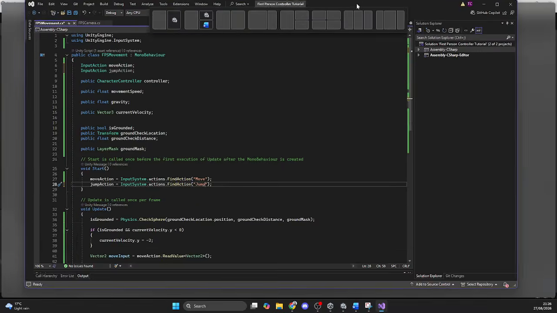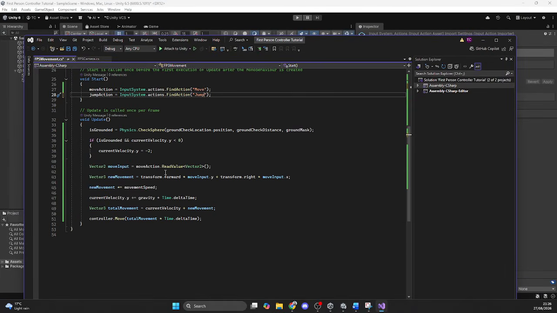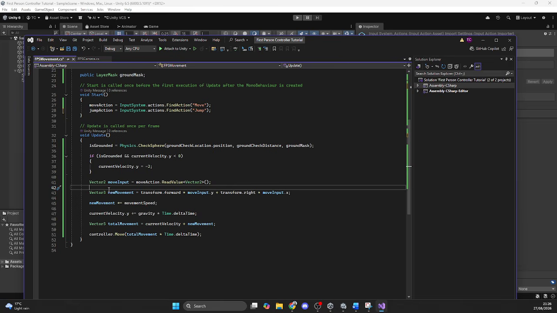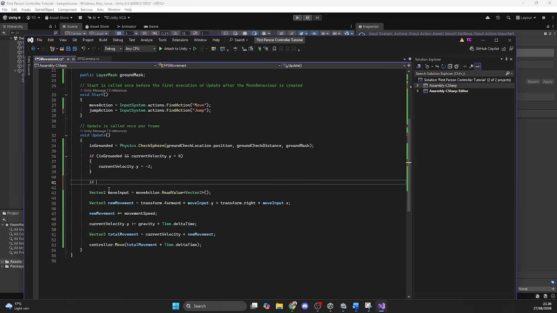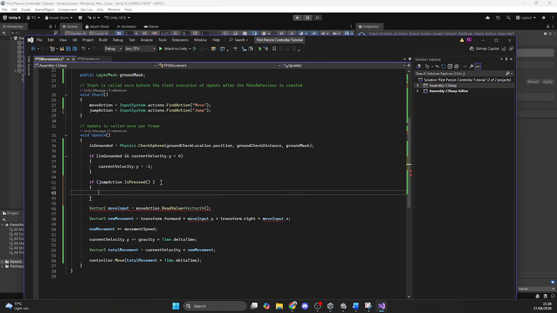Now, it's not quite a Vector2, so we can't just pull our value in like this by reading value Vector2. Instead, we're going to set up an if statement here. And inside our if statement, we're going to go jumpAction.IsPressed, which is weirdly a method, so we have to use the two extra little brackets here. So this means that if we press the button jump, and it's the same frame as we've just pressed the button, this if statement will be true, and therefore we will do something.